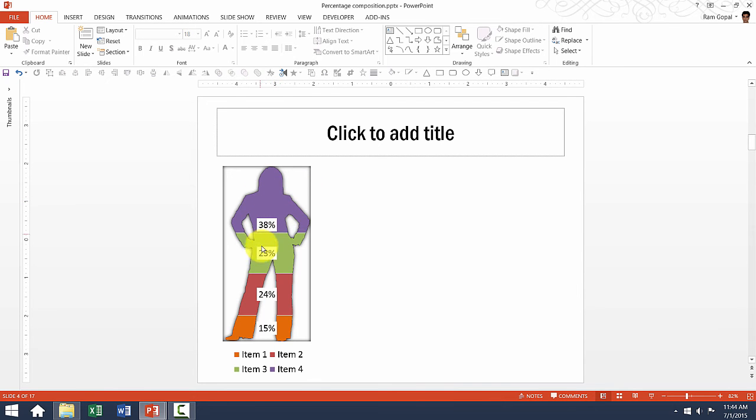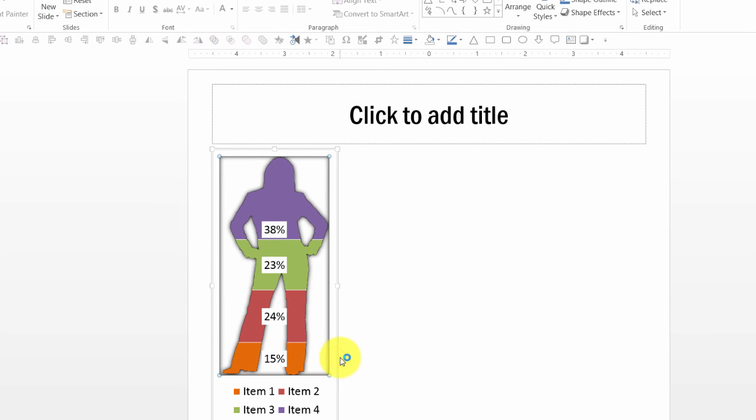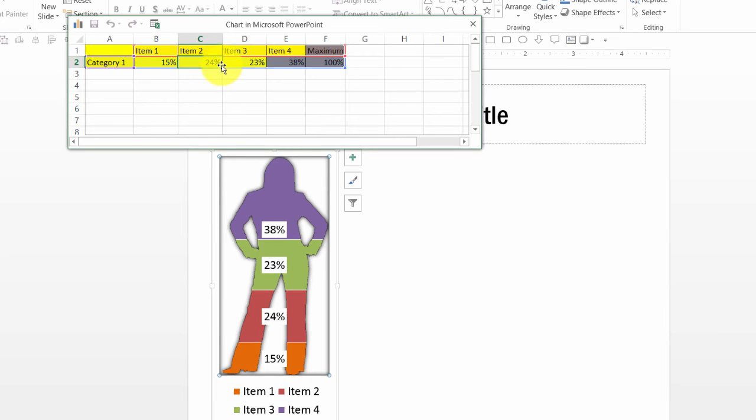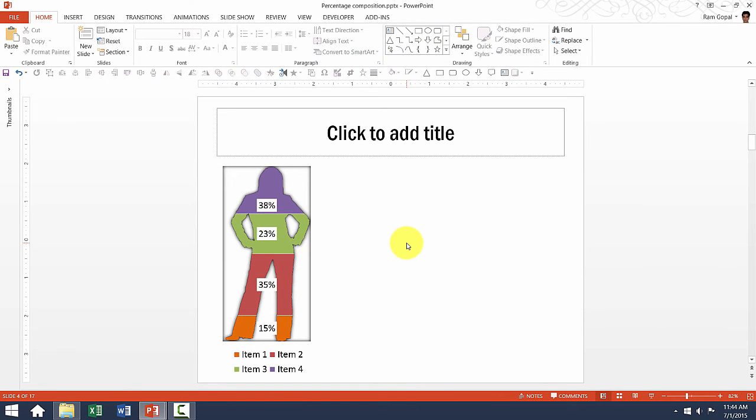Now instead of the percentage composition of say this element, the red element, as 24%, I want to make this say 35%. Let us see how exactly the whole dynamic changes. I'm going to right click on this, go to edit data, and this one, item 2, is 24%, and let us say, as I mentioned earlier, it is 35%. As soon as I do that, you can see that the chart automatically changes. Everything else is recalculated. Now when I close this, my chart is updated automatically.